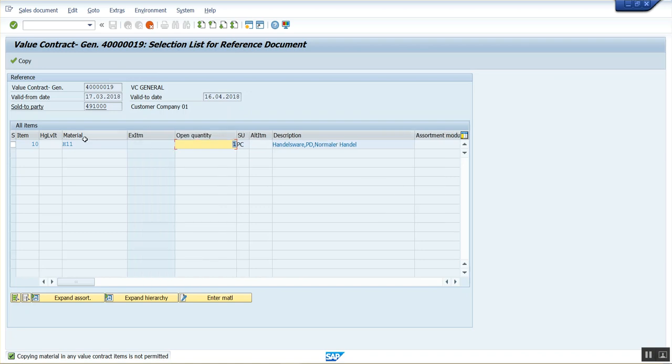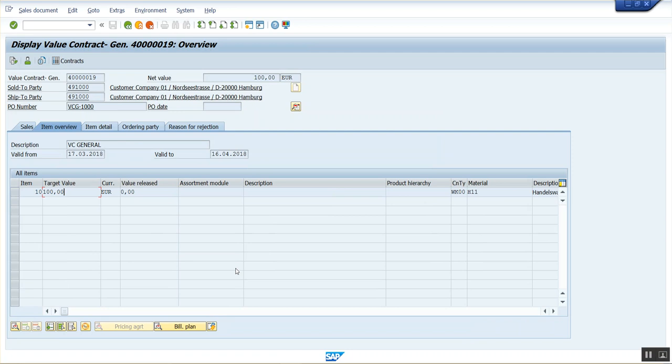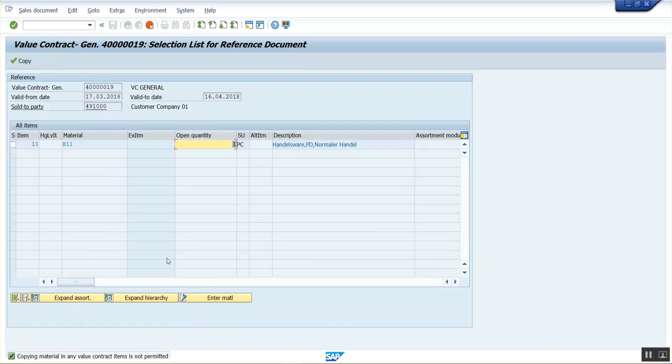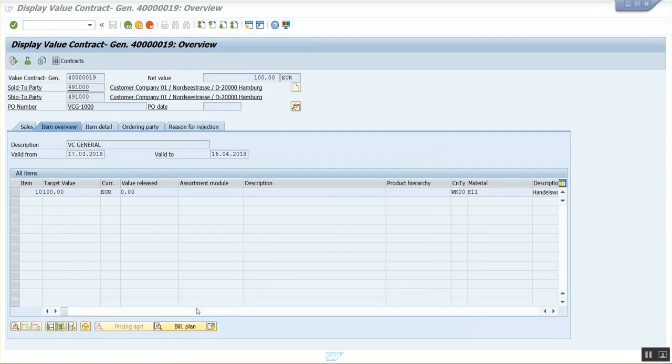Now what we can do here, there is one more thing. There is something called assortment module, product hierarchy, which is not used in this session, but this is something we'll discuss in the next video session. So if you see here, we have three things: assortment module, product hierarchy, and material. We also have the same three things over here when you create a release order from a value contract. We'll not discuss assortment module and product hierarchy right now.